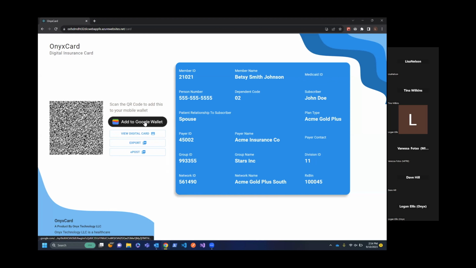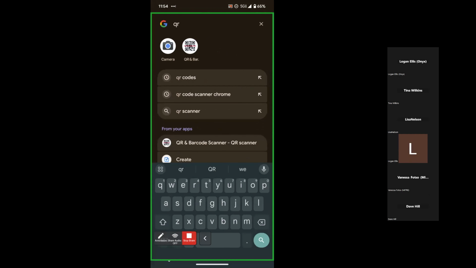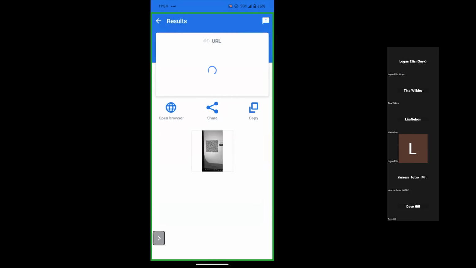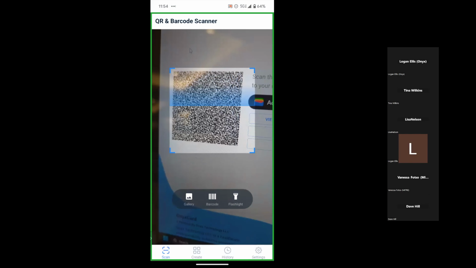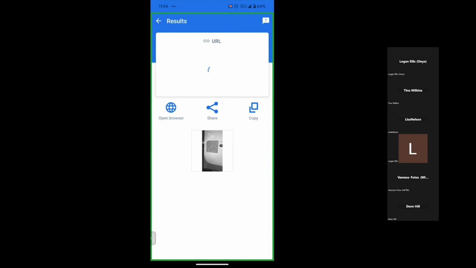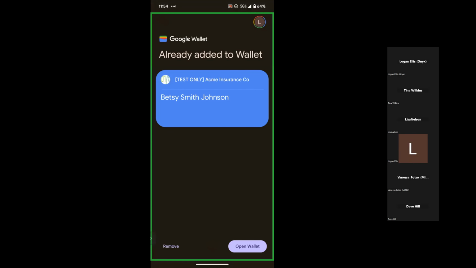You have a button to add to Google Wallet in case you're on your mobile and you just press that button. But in case you're not on your mobile and you are on the computer like I am, I'll stop sharing my screen and I'll show you how to do it from your phone. Now, if you have a QR code app, you would scan this QR code right here. And it'll pop up with the URL to add to Google Wallet. So you press that, and it would add it.